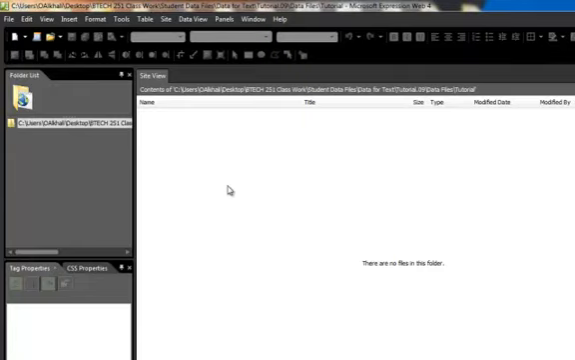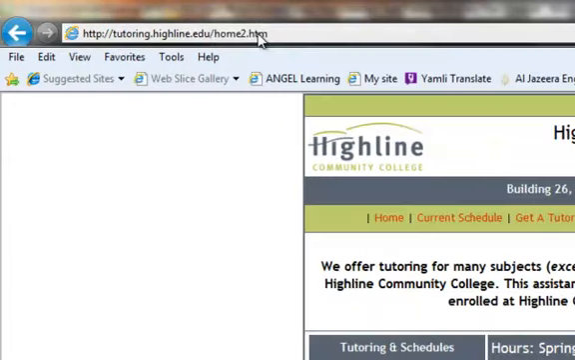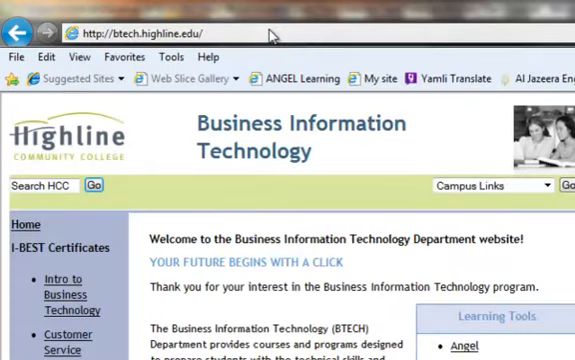But let me explain a little bit more. So if you go to Expression Web, to Internet Browser, this right here is a subdomain of the highline.edu main website, and the subdomain name is called ThunderNet. The tutoring center is one as well. We have one like btech.highline.edu. All these are subdomains of the main domain of highline.edu. So please don't mix those two up.